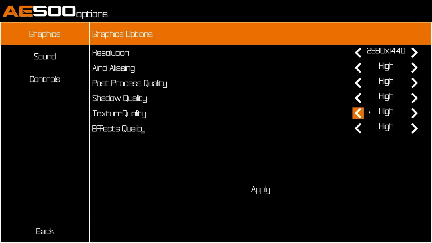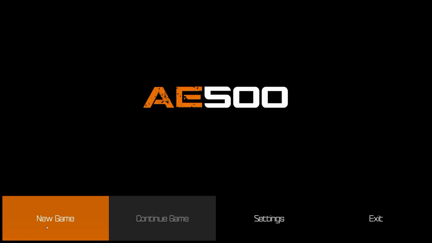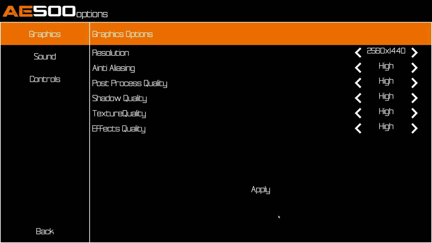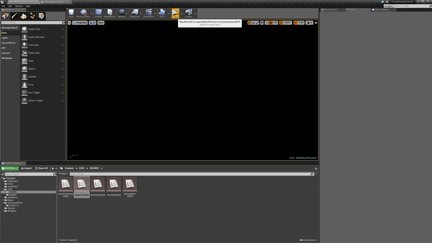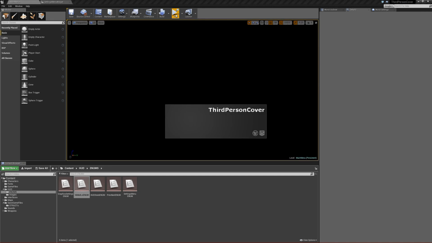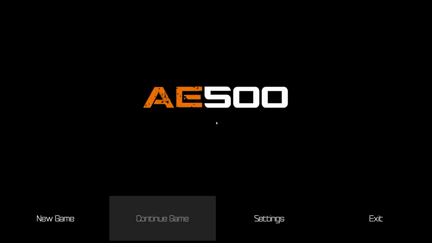And we can go into the settings and see what they are. And we can pick up all the values, and we can hit back. And if we exit out of the game, and play it again, it's going to relaunch it. And we can double check and make sure it saved all of our settings.